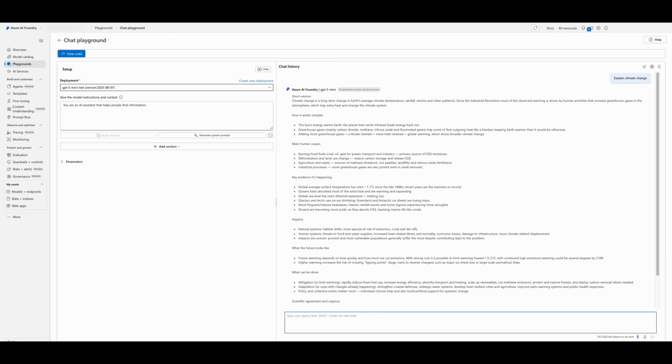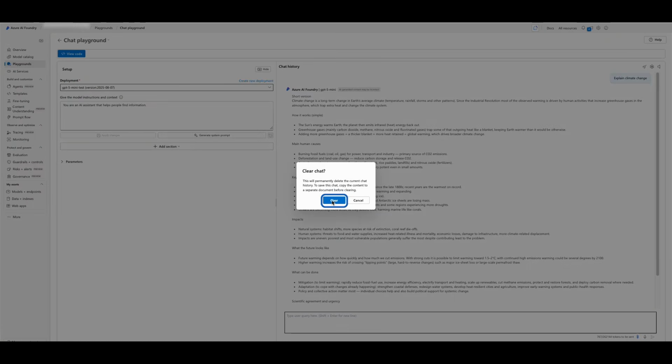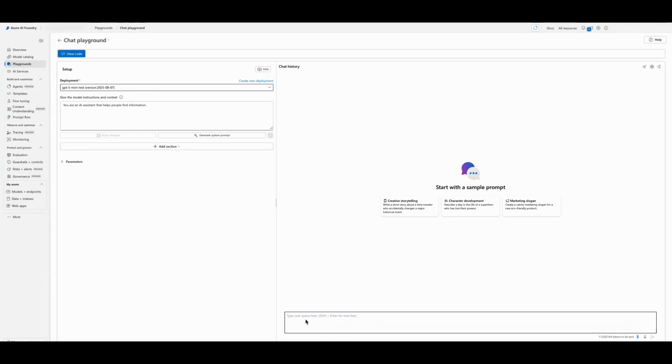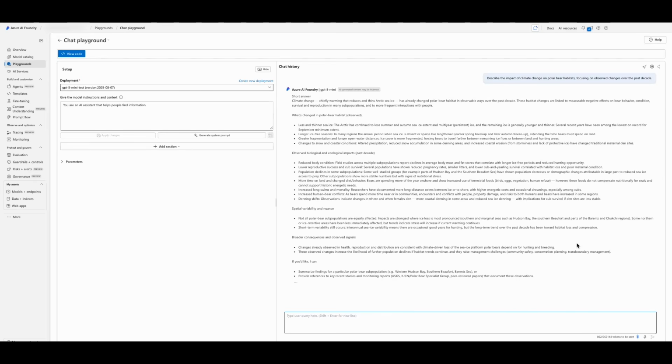First, we'll clear the output window by selecting the broom in the top right corner. Then the blue Clear button, and enter a new, more detailed prompt. The new prompt instructs the AI to focus on the changes in polar bear habitats over the past decade. This extra detail produces a response that is more targeted and relevant.